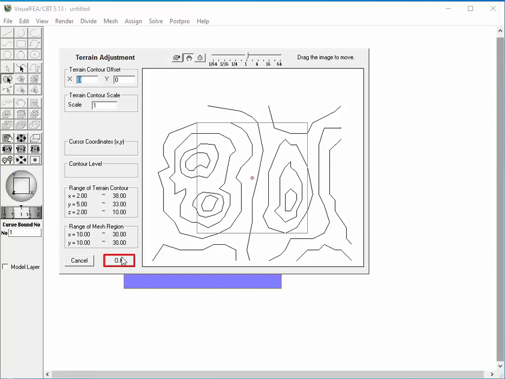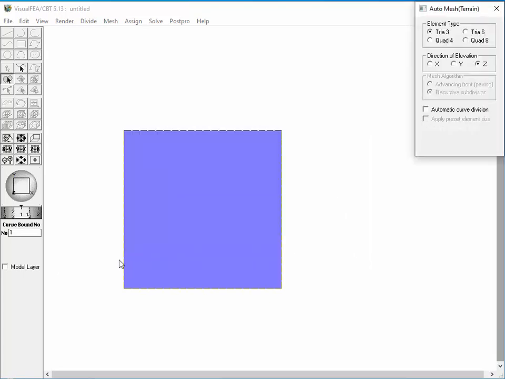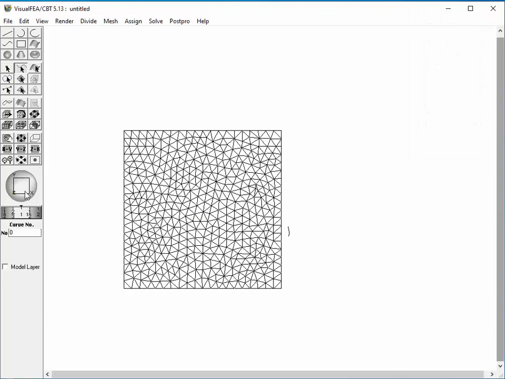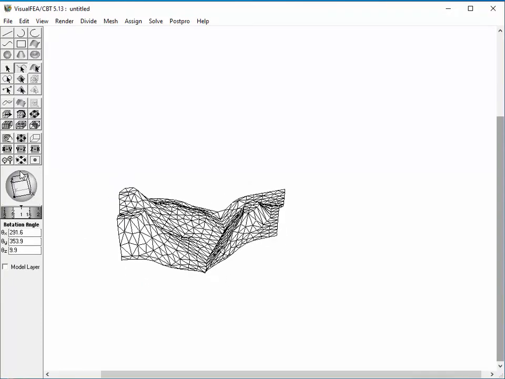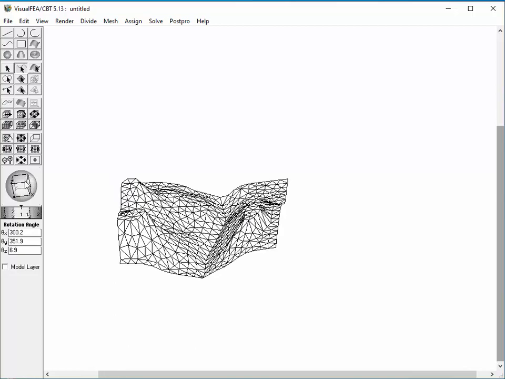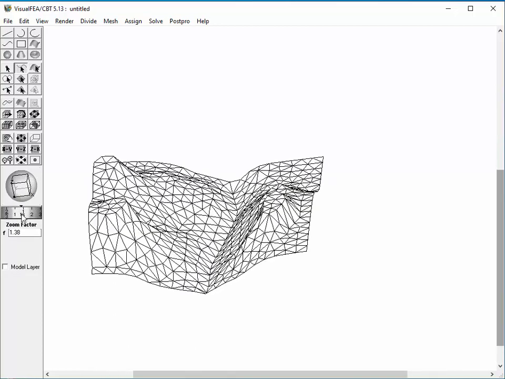Now, click the OK button to generate the terrain mesh with the current setting, shown in the graphic image of the terrain contours and mesh region boundaries. The dialog is closed, and the mesh generation progresses. At completion of the process, the generated mesh is displayed on the screen. The three-dimensional surface mesh represents the terrain geometry.